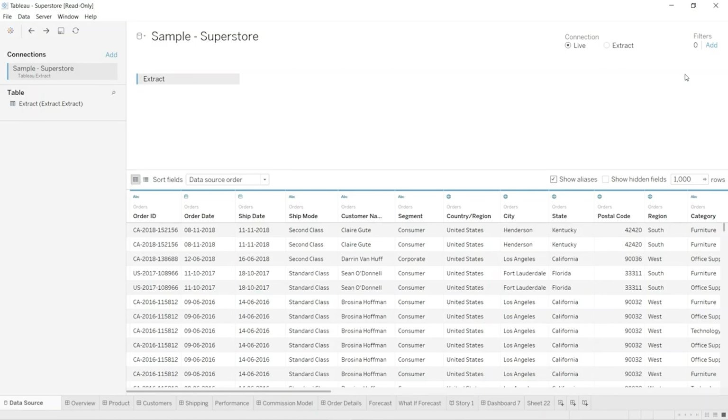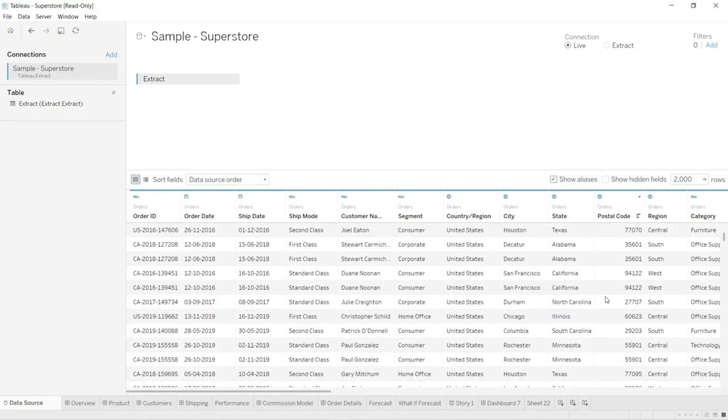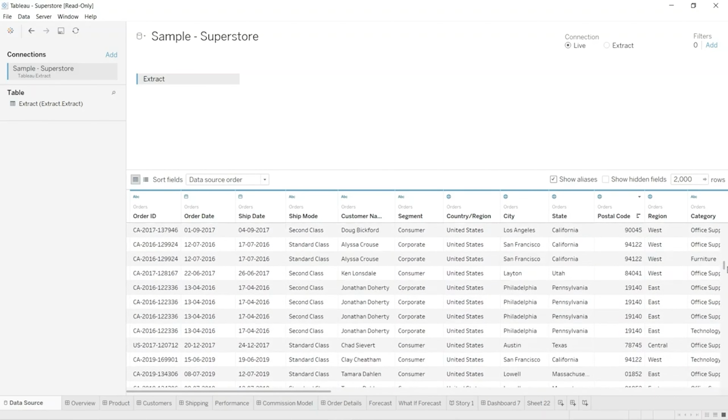Now there's one more thing to understand: the number of rows, how many rows you want to see right here. Let's say my data has 1 million rows and I want to take a look at 2000 rows. So what I'm going to do is edit it right here. Let's say 2000, and here we have it, 2000 rows of our data set right in front of us.